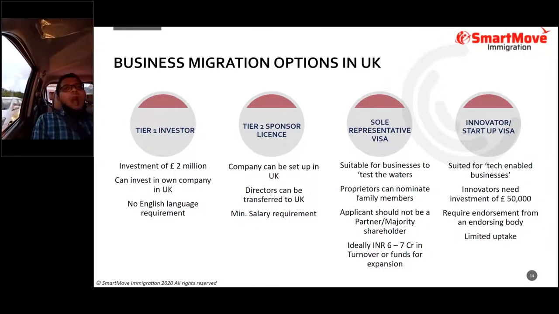Plus, because you are investing the money in businesses, they don't ask you for English. They don't ask you quite a lot of things about your education qualifications, and so on. So they're very, very liberal. They're very happy to see the money, and they're very warm and welcoming. The red carpet has been rolled out for investors over there. But it's a price that you're paying: about £2 million to enter through the investor route.